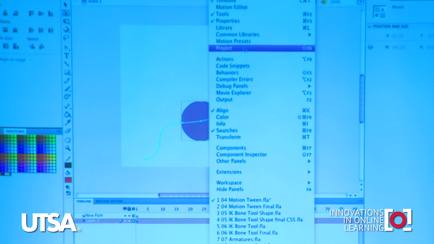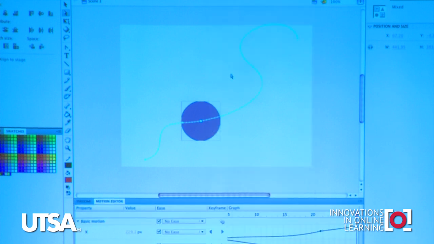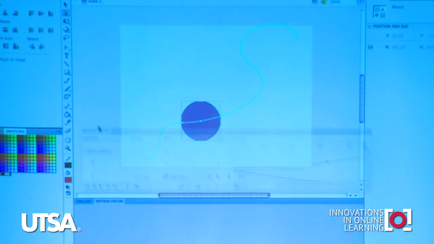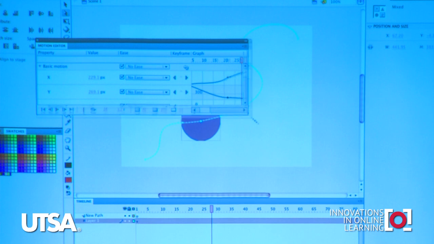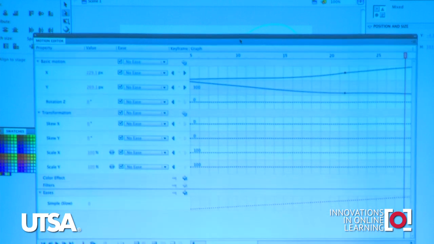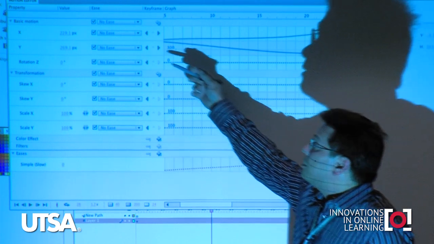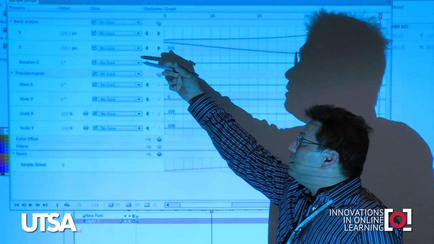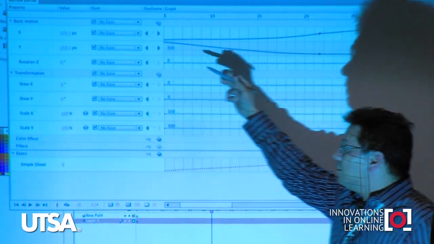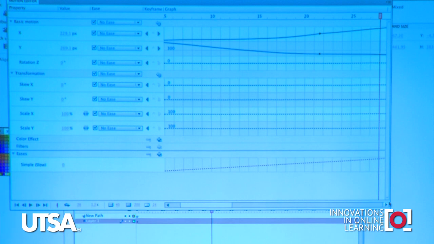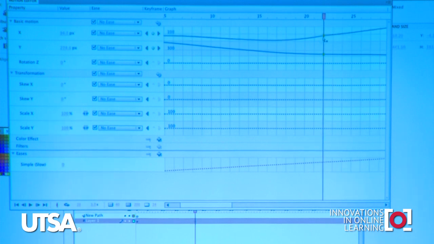motion editor, which is basically, if you have an After Effects background, you can actually control the X, the Y, the Z rotation, the skewing, the scale, color effects, eases, everything from this graph. And if you don't know how this works, it could be very daunting.